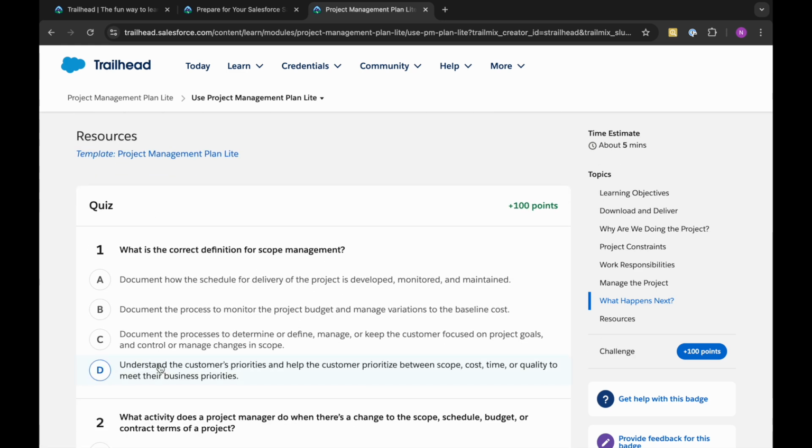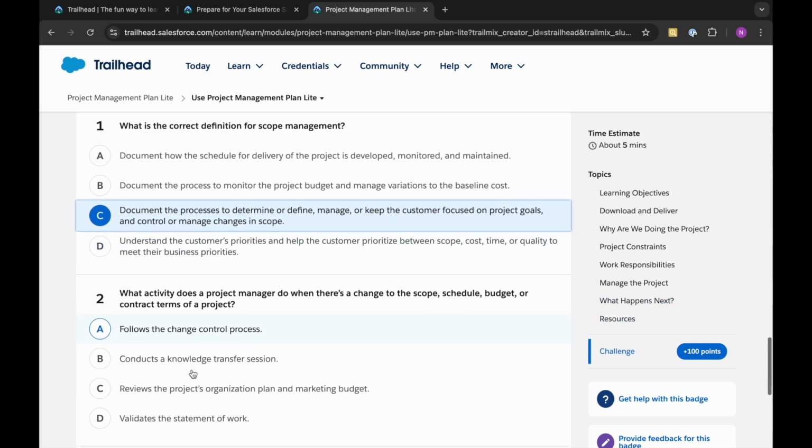So let's come to the quiz. First is, what is the correct definition for scope management? First option is, document how the schedule for delivery of the project is developed, monitored and maintained. No. Second is, document the process to monitor the project budget and manage variations to the baseline cost. No. Third is, document the process to determine or define, manage or keep the customer focused on project goals and control or manage changes in scope. So yes. Fourth is, understand the customer's priorities and help the customer prioritize between scope, cost, time or quality to meet their business priorities. So C should be the correct option.